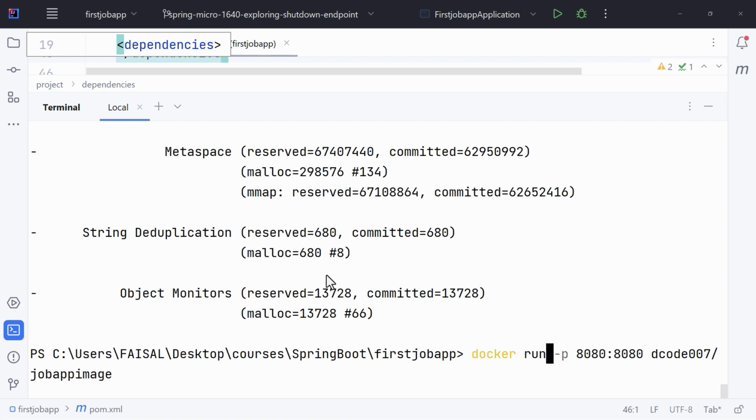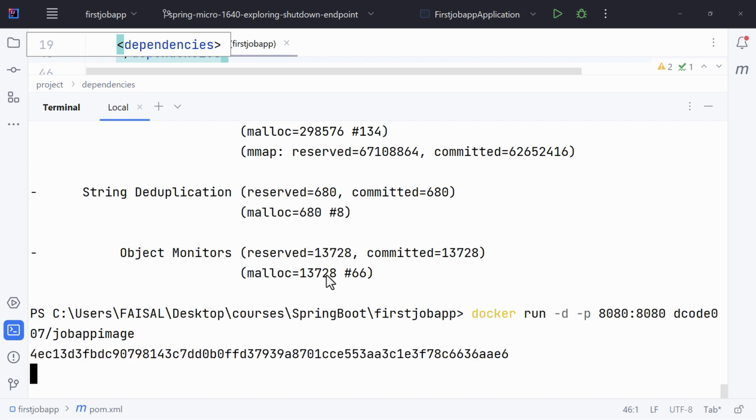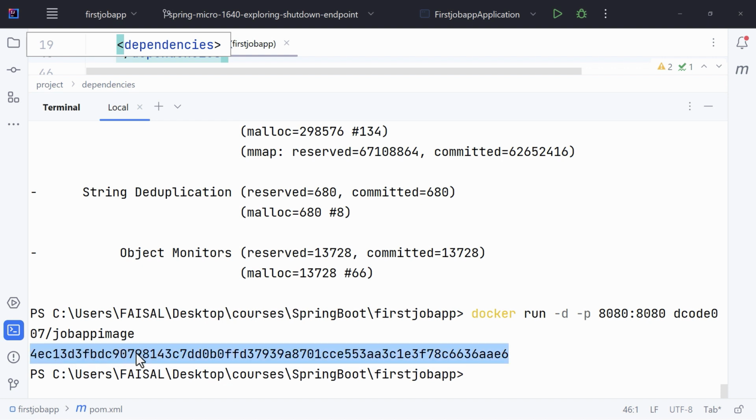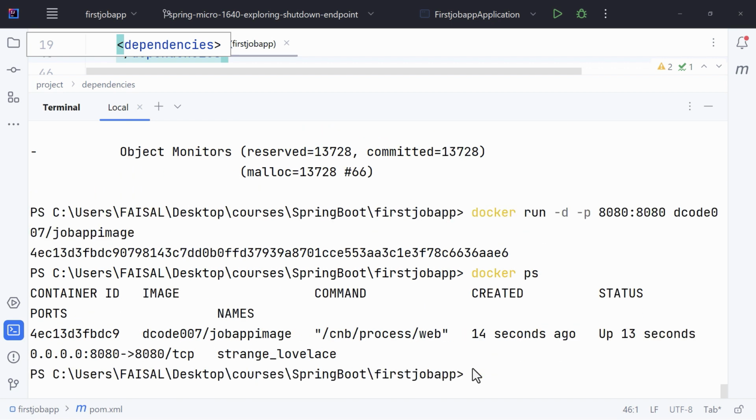Now you can run this in detach mode. So you can say space -d. You can just add this flag, which tells Docker to run this image as a process in detach mode. Now if you press enter, you'll see that we get this ID over here. Now if you say docker ps, this command lists all the running containers. You'll see you have this image, and this is the container ID. This is the ID that we got over here, and the container is running.